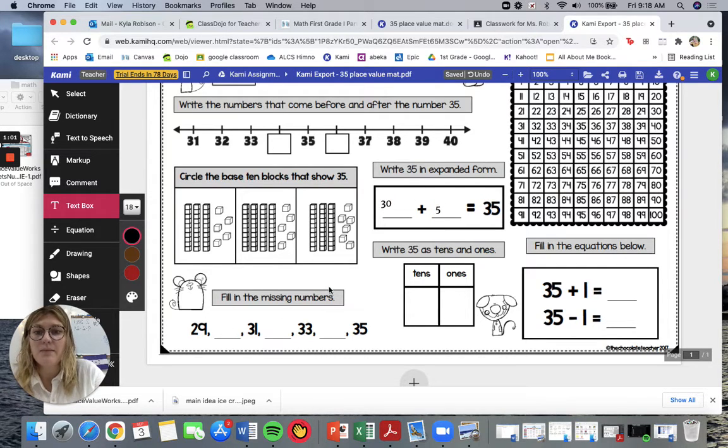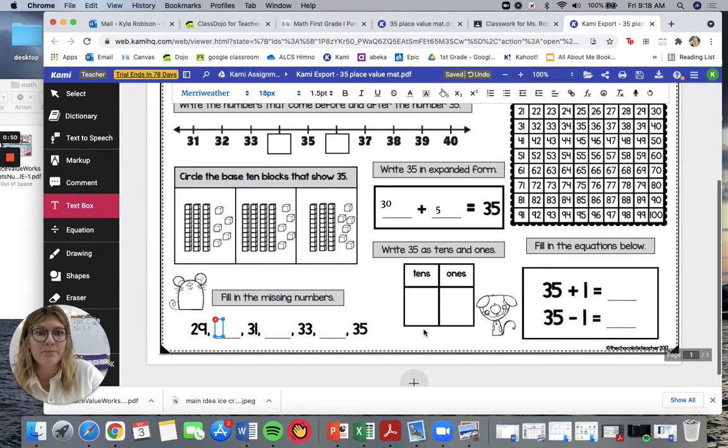Fill in the missing numbers. This is what you're doing next, this little mouse. So you will look at this number line and fill in the numbers that are missing. You'll use a text box, click, and type the number.